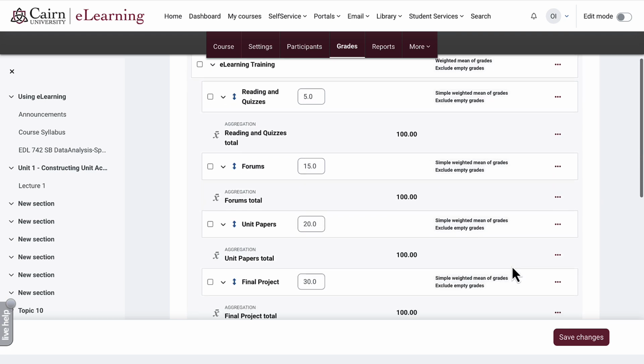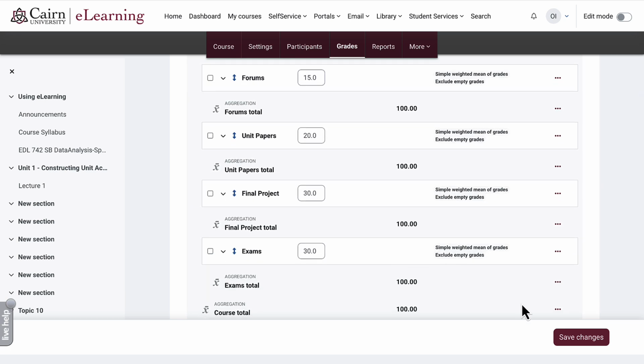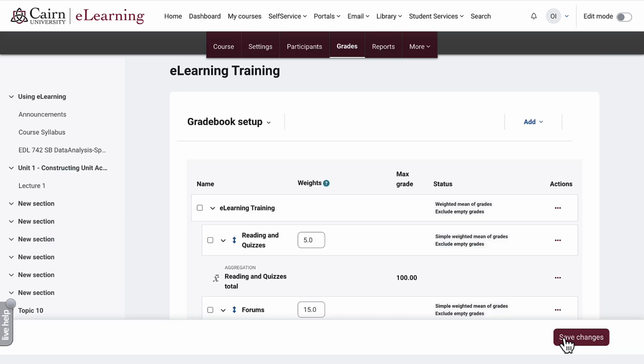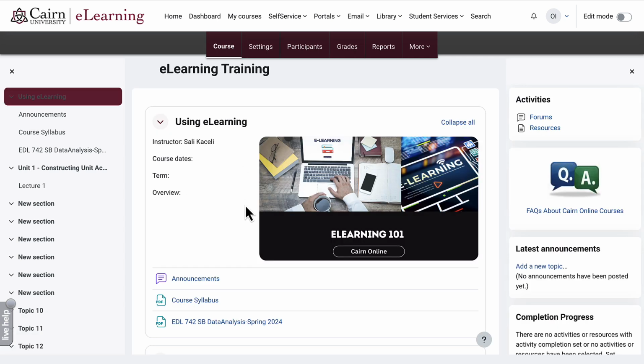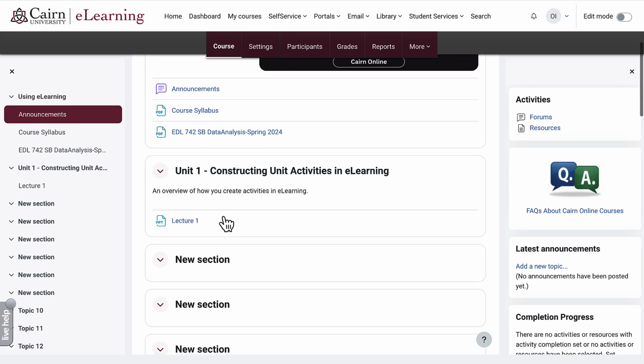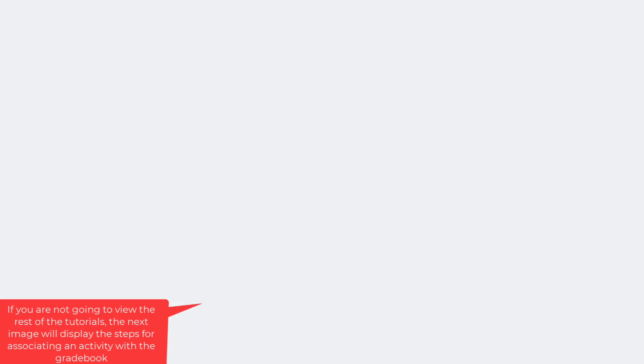So once we have entered those percentages, then we click on Save Changes, and then we are set with the main setup for the gradebook. Then we go back here to the course and then create the specific graded activities. And I'll demonstrate that in the next segment. Basically, go to the assignment details and then go to the grade area and select the appropriate category, just like in the image above.